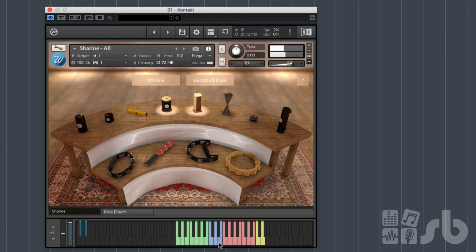So you can play nice loops like that, which is really good. I'm just shaking boxes, so it's an up and down shake. Above that is the red zone, and the red zone are effects. So you've got long shakes and rattles, and these are beautiful in stereo field. They seem to be moving around in the stereo field, which is really nice.